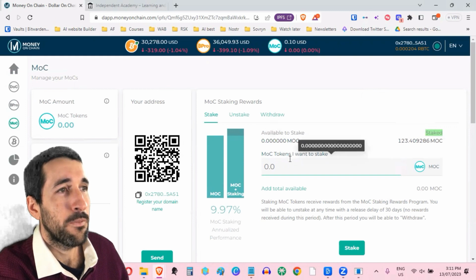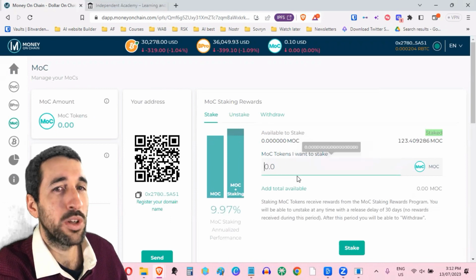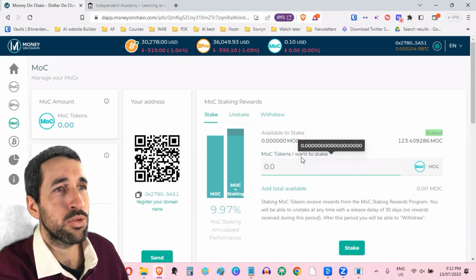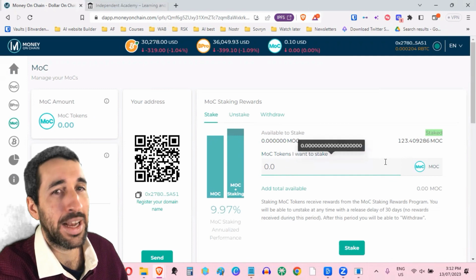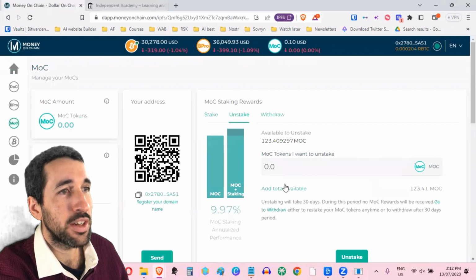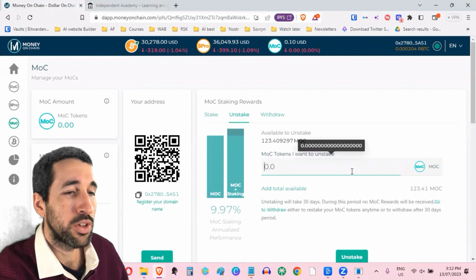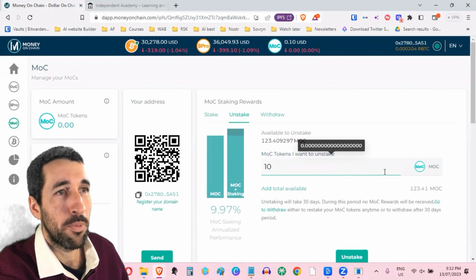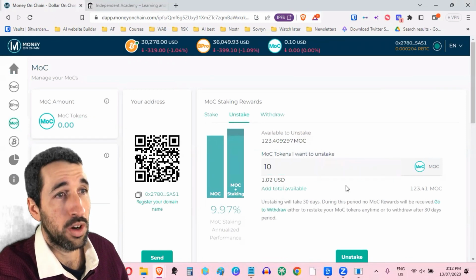From the get-go, when you arrive into this section, it's set on the stake function. Here I can choose how much I want to stake, but in this tutorial we don't want to stake, we want to unstake. We want to remove, we don't want to add. So we're going to click here on unstake, and it's very simple. We just need to choose how much we would like to unstake. For this tutorial, let's say I'm going to do 10 of my 123. I'm just going to unstake 10, roughly worth $1.